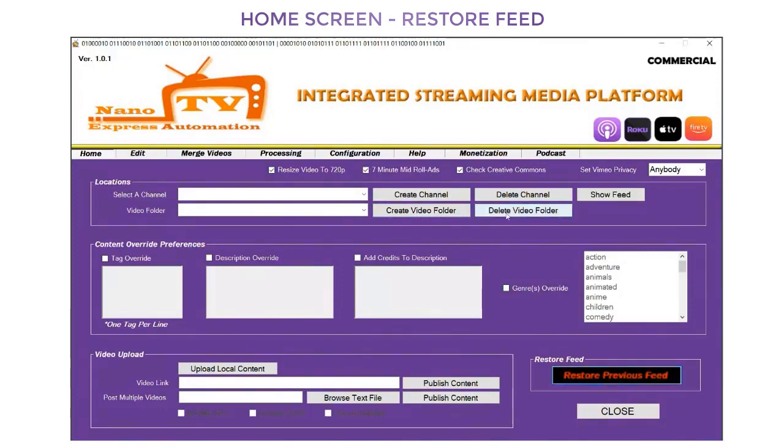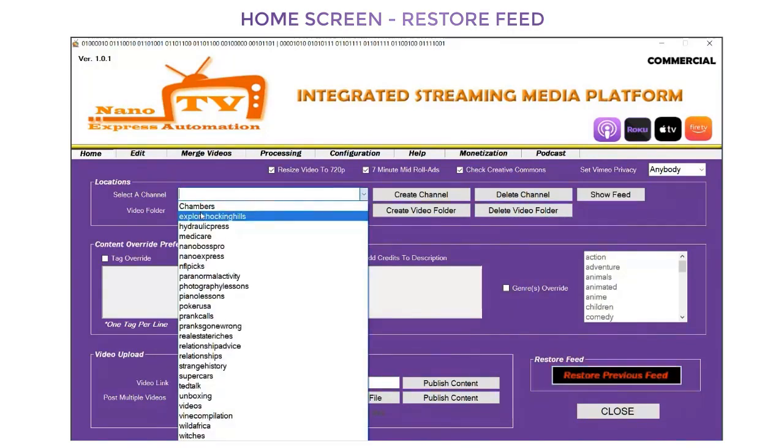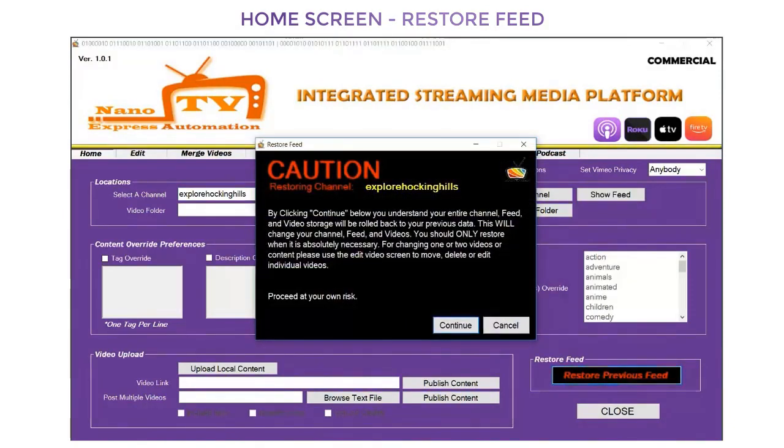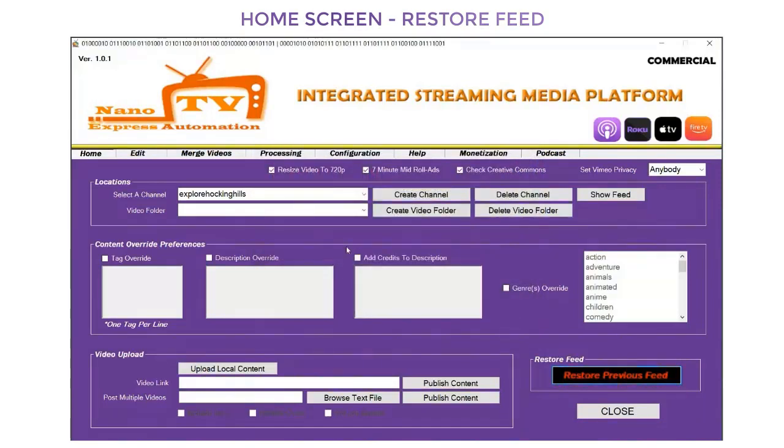A window comes up and just says, hey, listen, here's the channel you're on. Are you sure you want to do a restore? So if I pick that and hit restore feed, see, it says I'm on Hocking Hills. By clicking continue, you'll restore your channel. But it's no problem, because like I said, it won't do anything since I haven't done any postings of videos. So not a big deal. Close is pretty obvious. It's just going to close the screen.